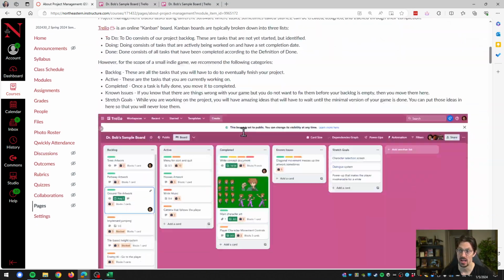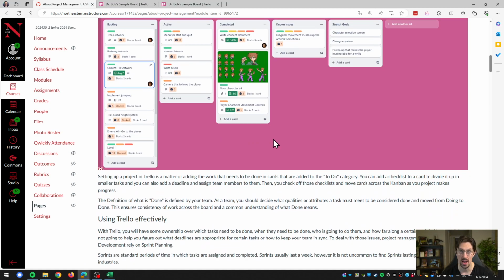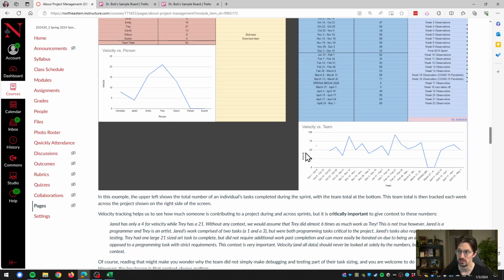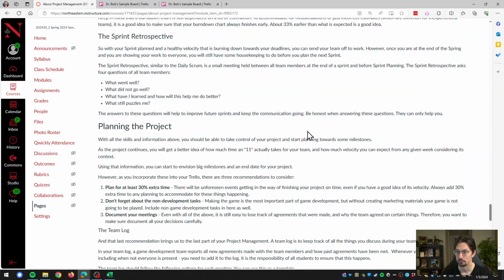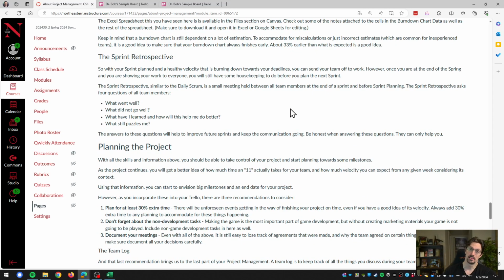So with that, you have a Kanban to make your backlog, assign stuff to people, keep track of the points that have been done and the dependencies. Then you have a burn down chart and a velocity tracker. And then the final bit that I want you to do is that you have regular meetings with one another.